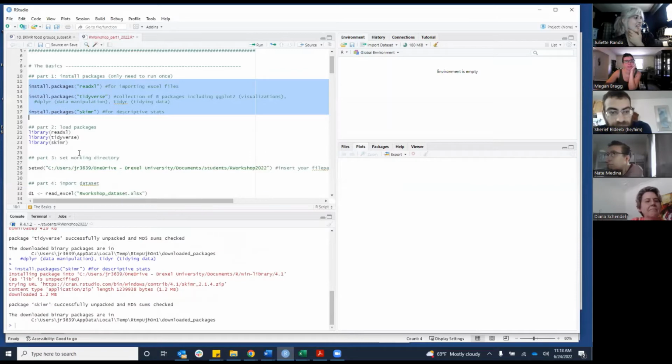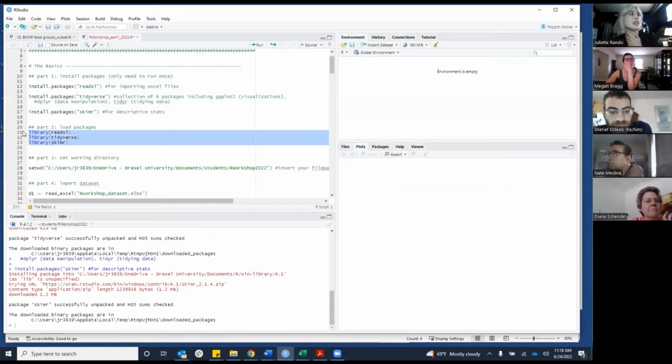And then after we've installed them, we have to load them. So this here is where I tell R, load this package, I want to use it. And you're going to have to do that every time you open your R script, because R is not going to load everything you've ever installed all at once. So I'm just going to run this.